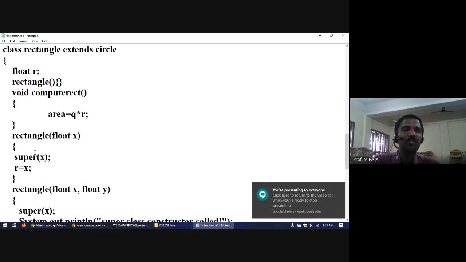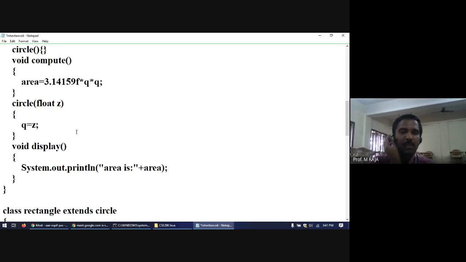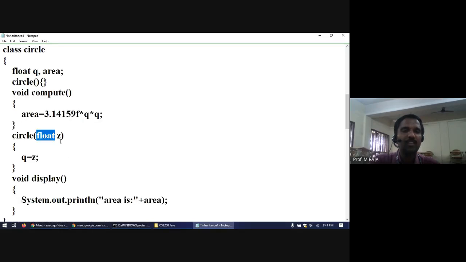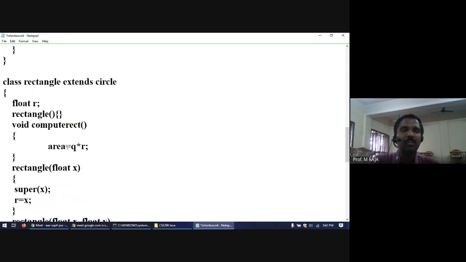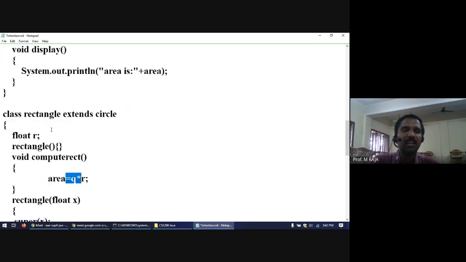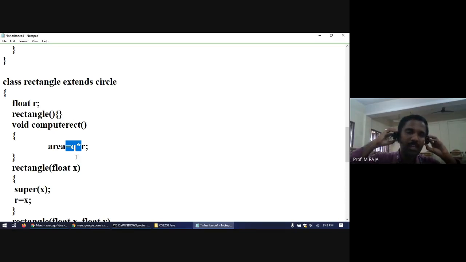Super of x is a super statement that is used as the first executable statement in the subclass constructor. So the value of x is used to initialize the superclass instance variable. The superclass instance variable is initialized using this one argument constructor. The same value of x is received in the variable z here. Z is further used to initialize the variable q. Q can be accessed inside the class Rectangle to find the area, say Q into R. Already a Q is defined there, R is additionally defined. So let area be equal to length into breadth. Area is equal to Q into R.